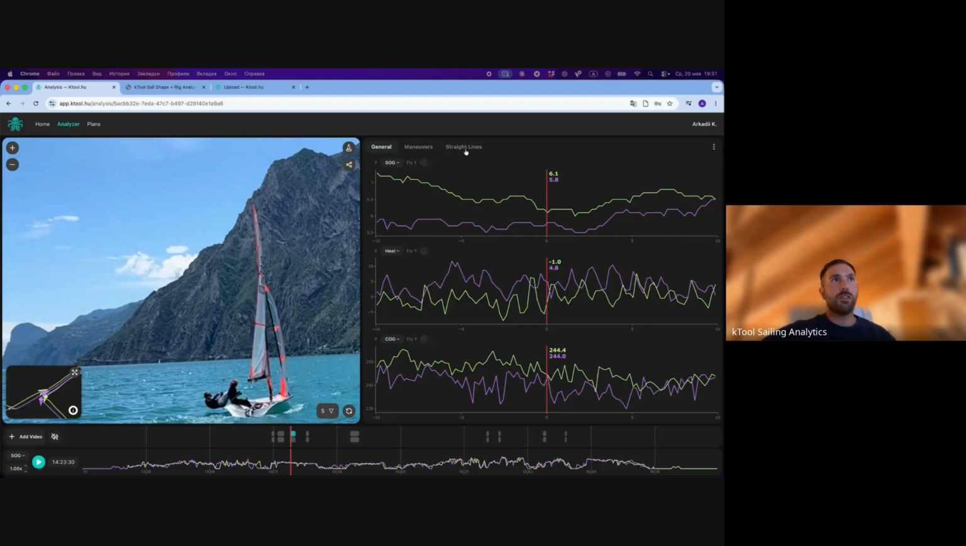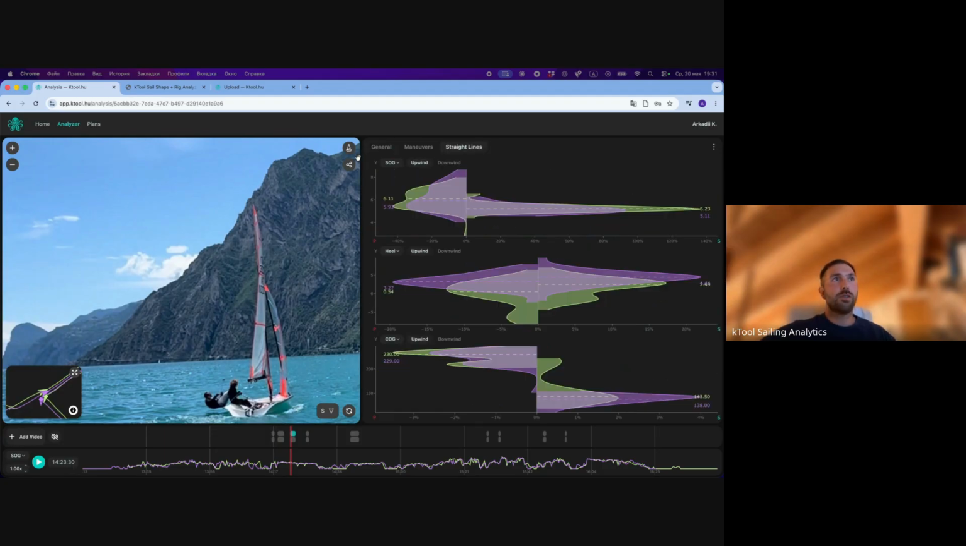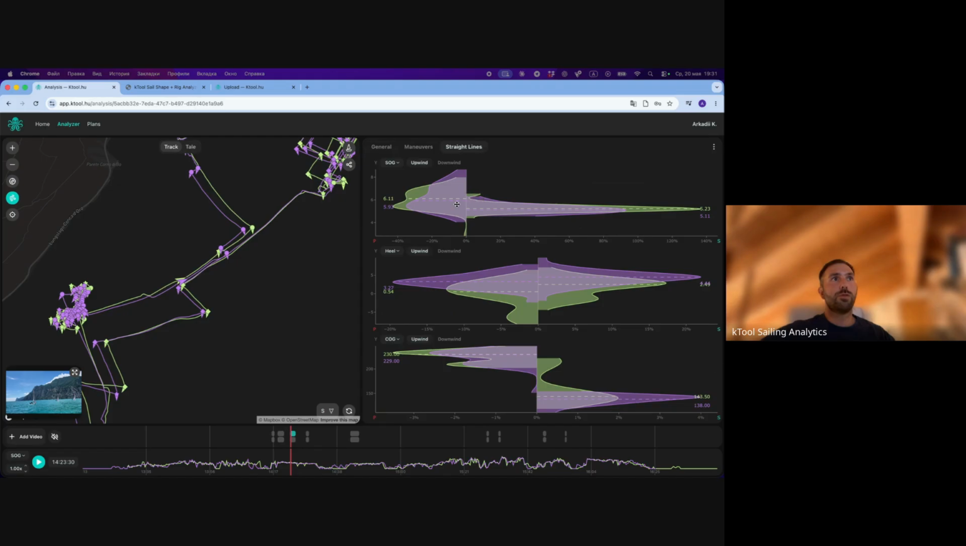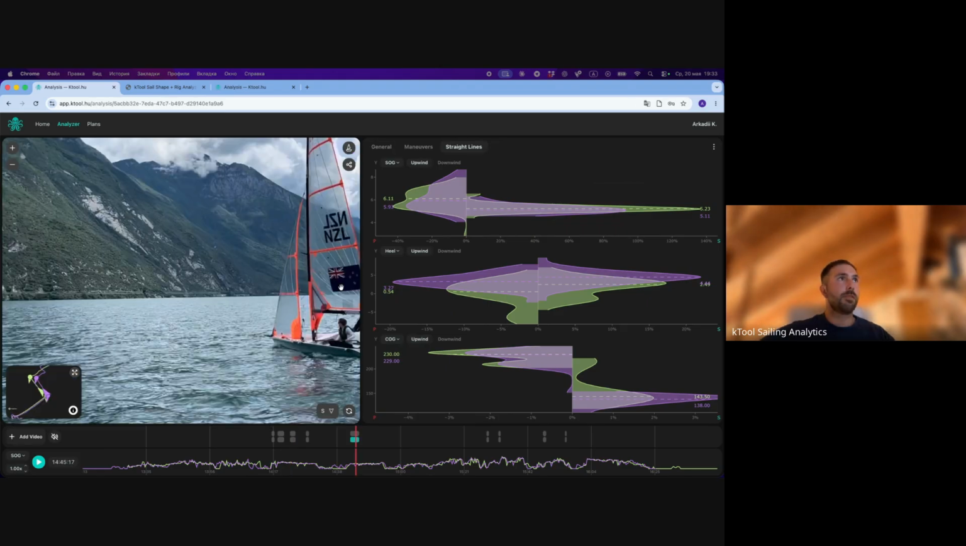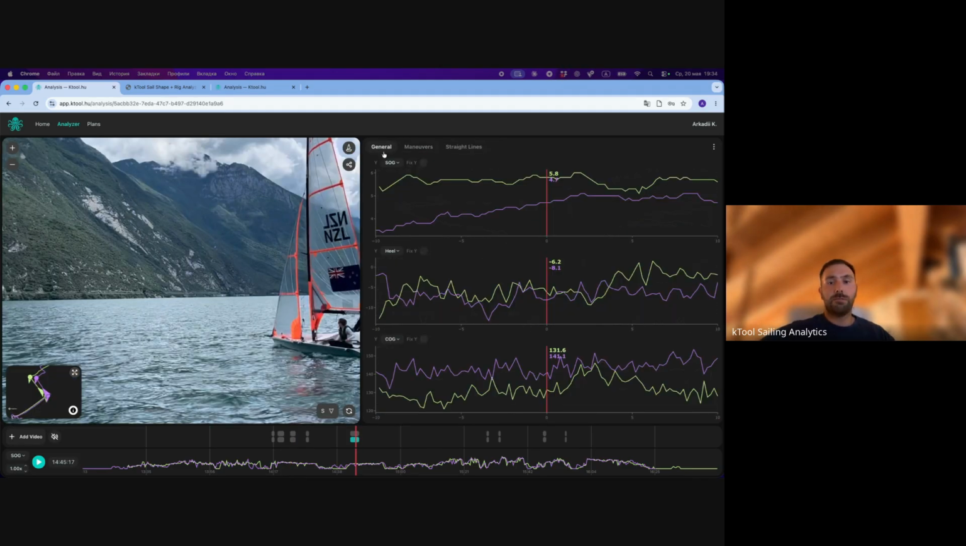So after you have the statistics, you can pretty easily find the proof of the statistics using the video. That's the idea. So yeah, looking at the port side, the yellow boat was going slightly lower, a bit flatter. The result, they were a bit faster. So I believe that's it with the analyzer.